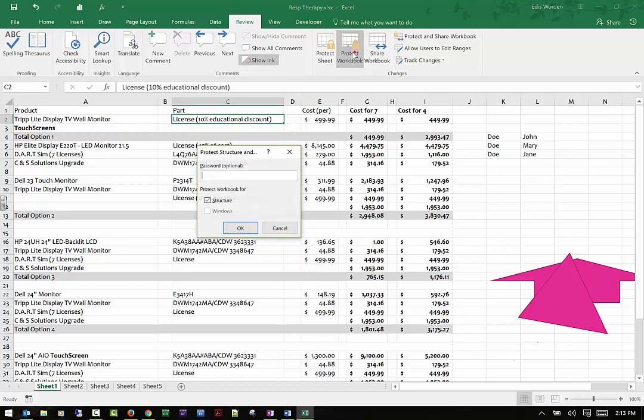Now if I want to protect the workbook, that's totally different. I can protect the whole workbook, and that means all of these sheets, and I can put a password on there. And if you ever use a password for your documents, use your OIT password, or one that you use all the time, because you don't want to forget it.